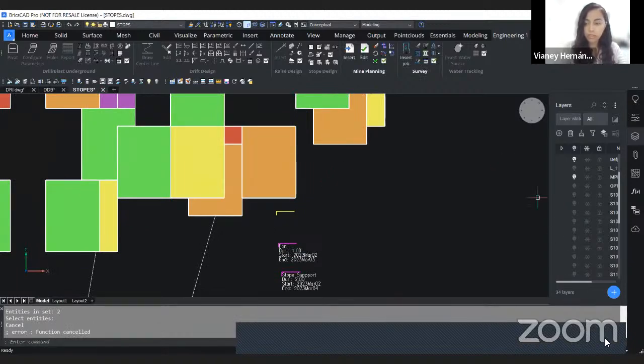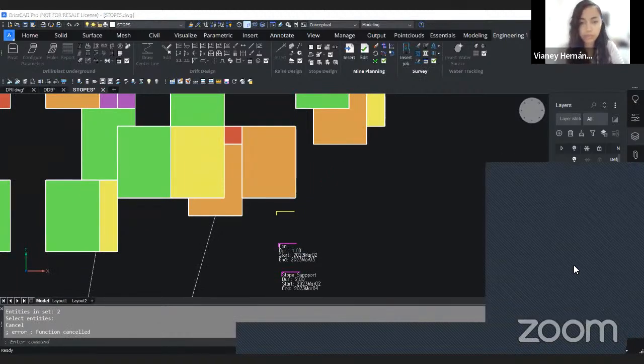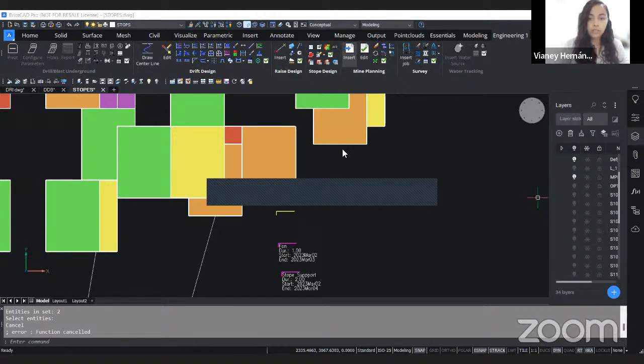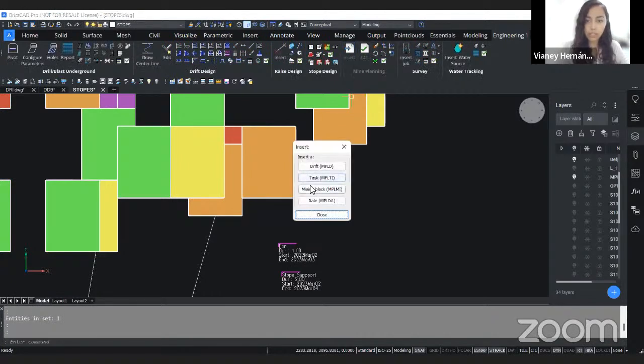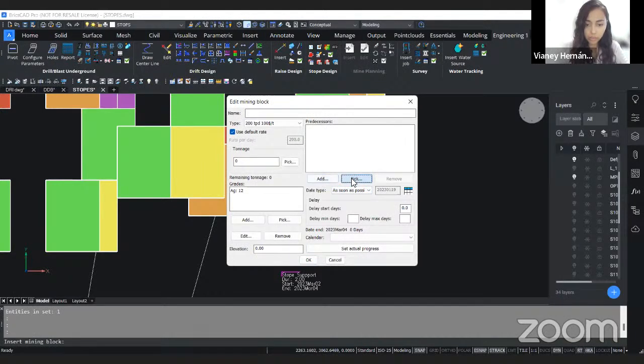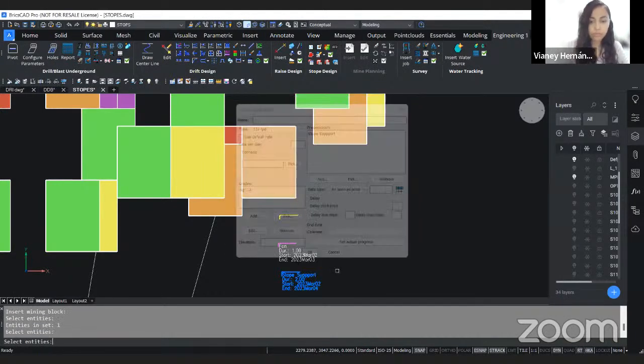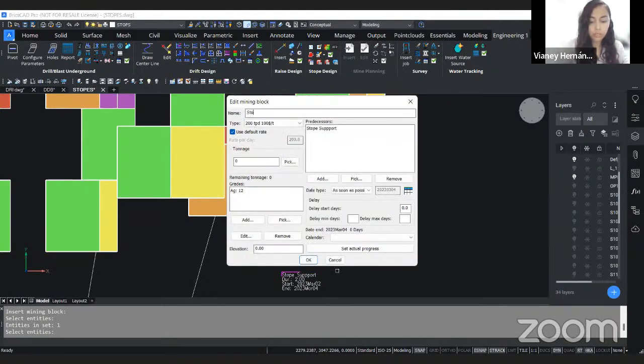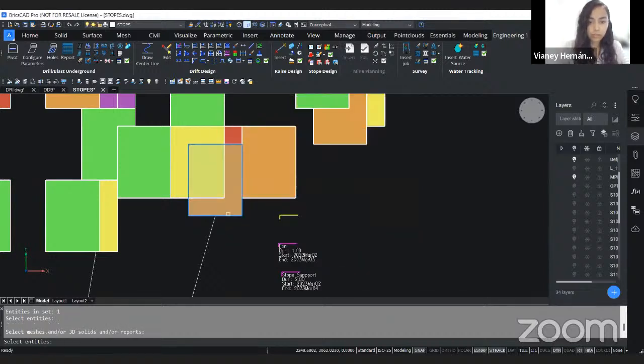Second, I'm going to do that again because I selected the incorrect one. We are going to delete this block, and I'm going to select our mining block. We are going to start with it on when we are done with the stop support, and it is going to be called stop support, and our tonnage is going to be from this block.